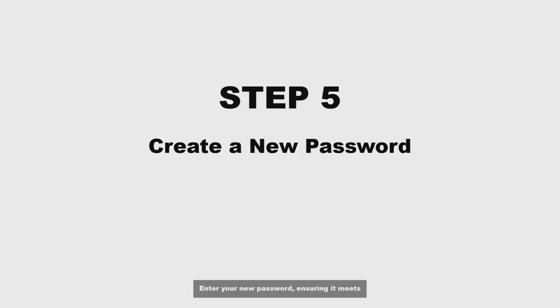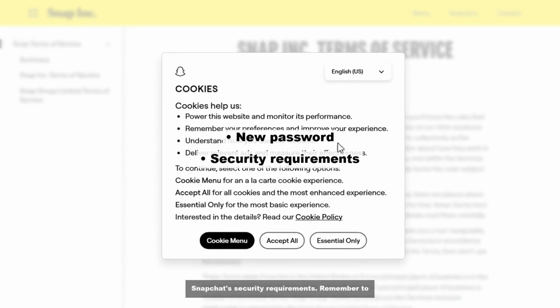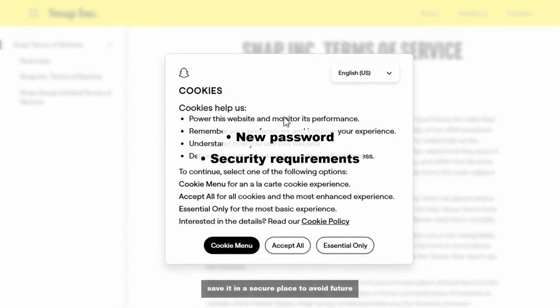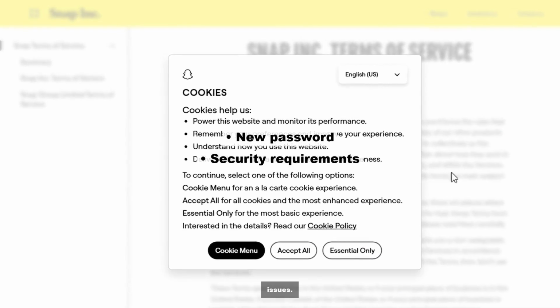Step 5. Create a new password. Enter your new password, ensuring it meets Snapchat's security requirements. Remember to save it in a secure place to avoid future issues.